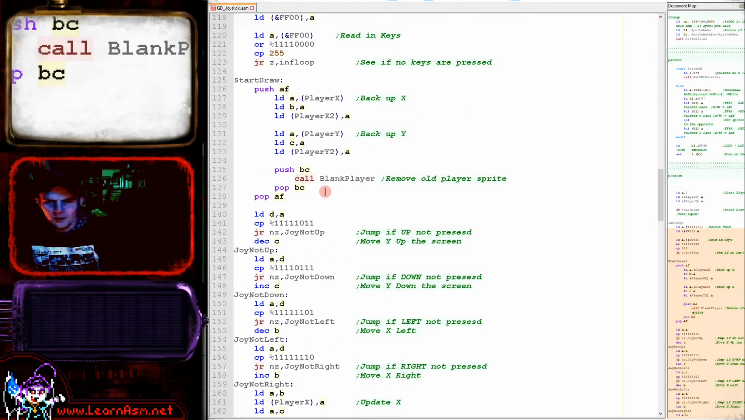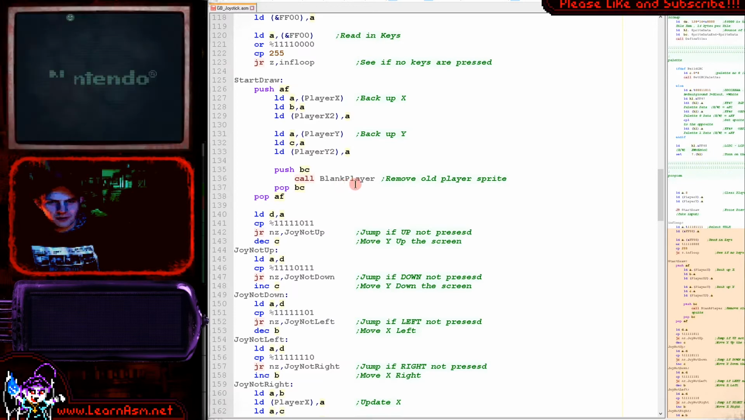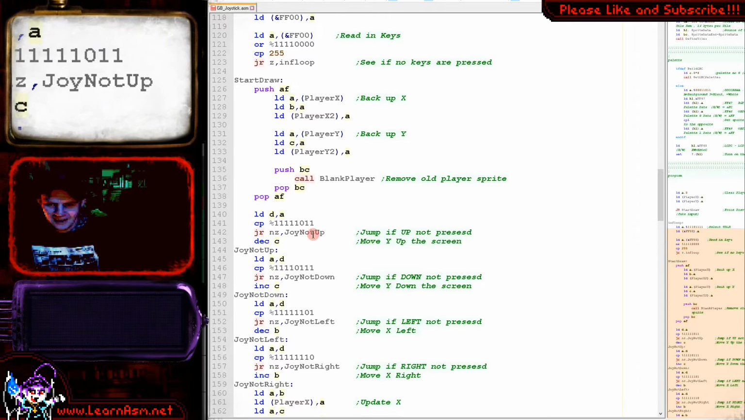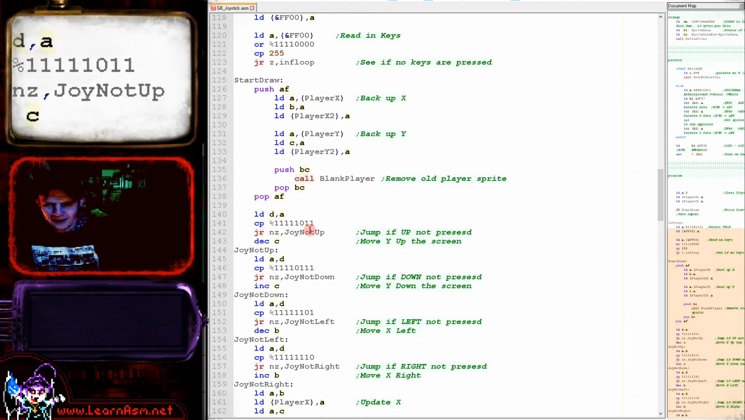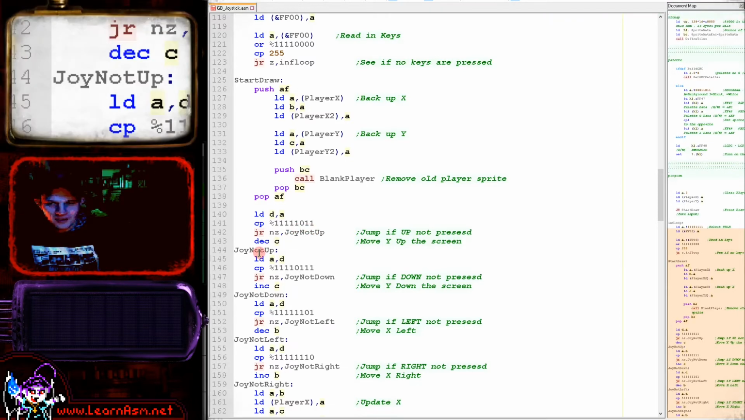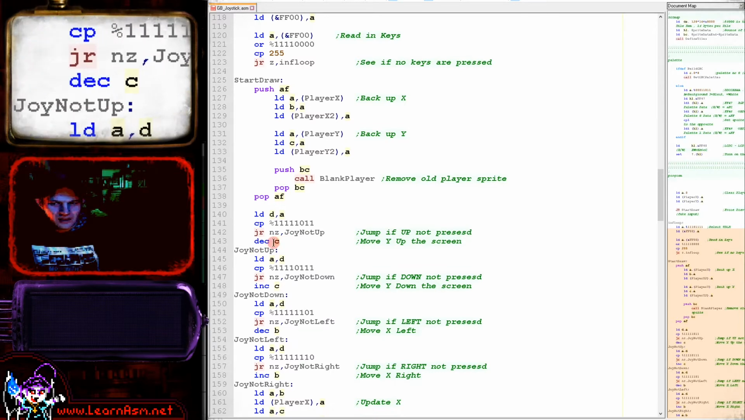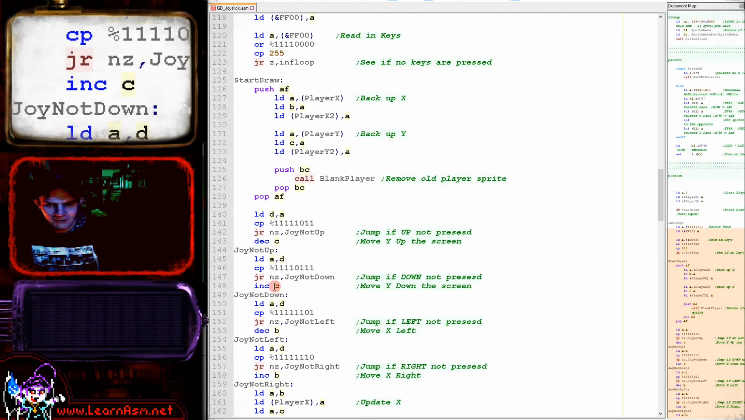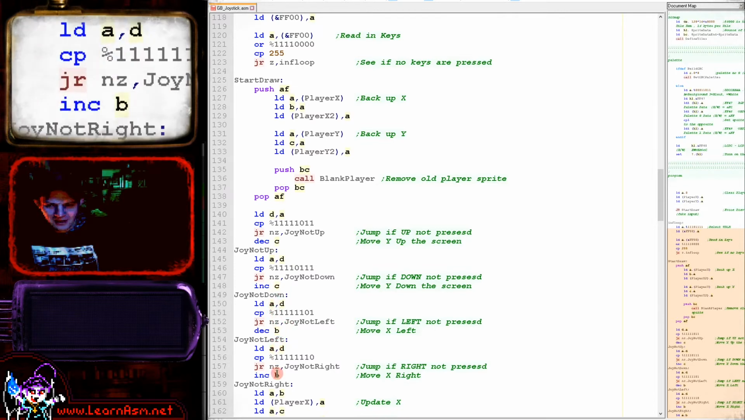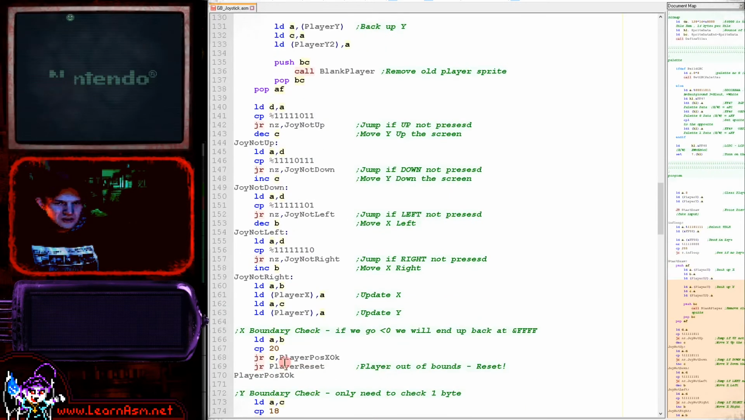Now, once we've removed the old position from the screen, we're going to calculate the new position. So what we're doing is testing each of the direction bits. If the direction isn't pressed, in this case up, we're skipping down to here. But if it is, then we're decreasing the Y position. In this case, here we're increasing the Y position. Here we're decreasing the X position. Here we're increasing the X position. So we're changing the directions accordingly.